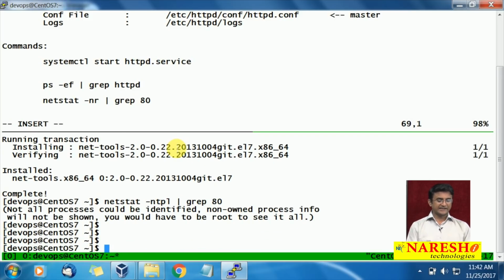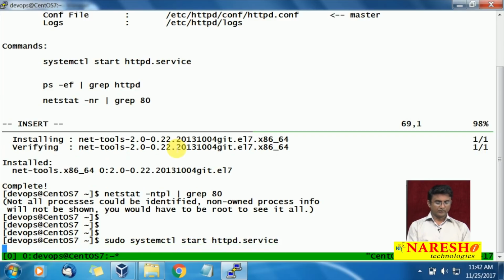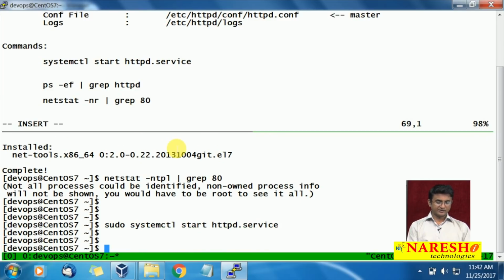Now, here I can see that there is no port number at this moment on the screen. Now, let us start the service. So, I will say hey system, and I will say start the service. So, we are going to start the service. Here we started the service. Now, let us go and confirm.